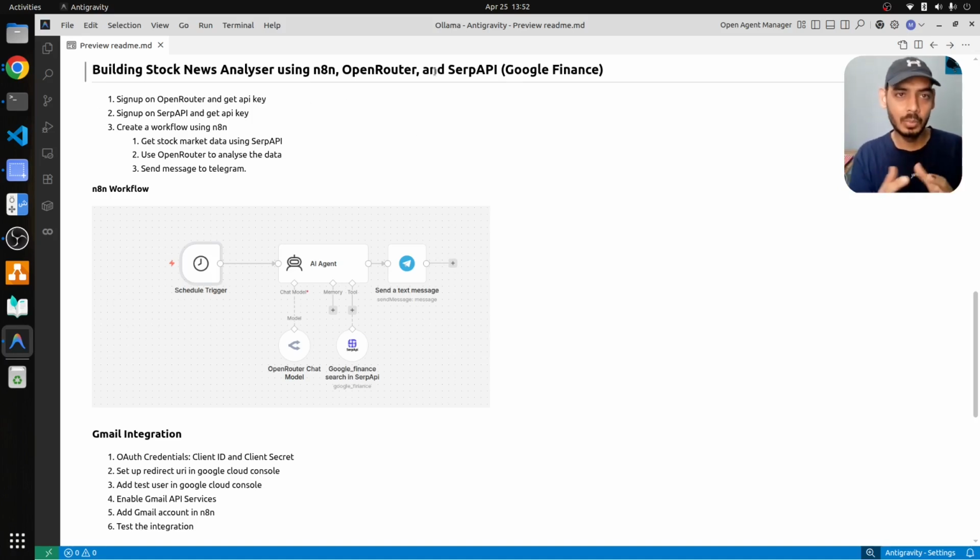To get started with this task, first we have to sign up to OpenRouter and get the API key and store it somewhere, and then you have to sign up on SerpAPI and get the API key and store it in a file or somewhere, and then we have to create a workflow with n8n, and there we'll be creating a stock news analyzer with the help of all these different APIs and agents that are provided as a component in n8n.